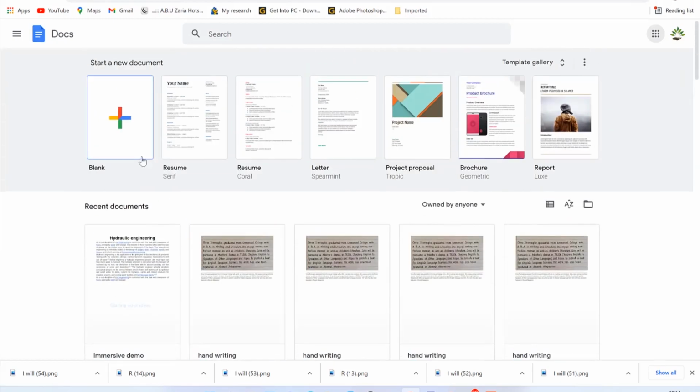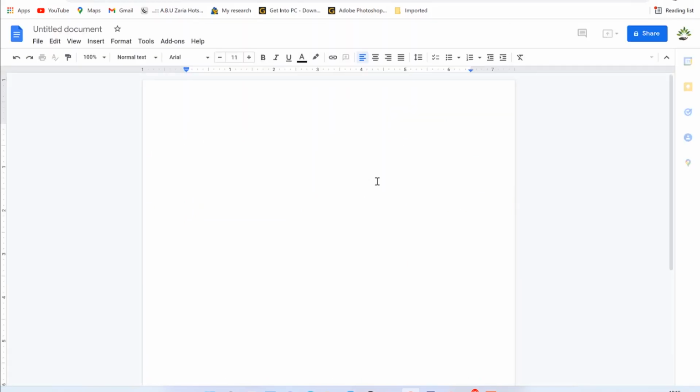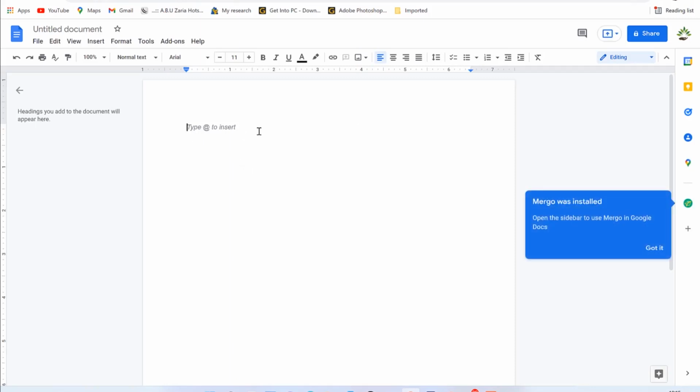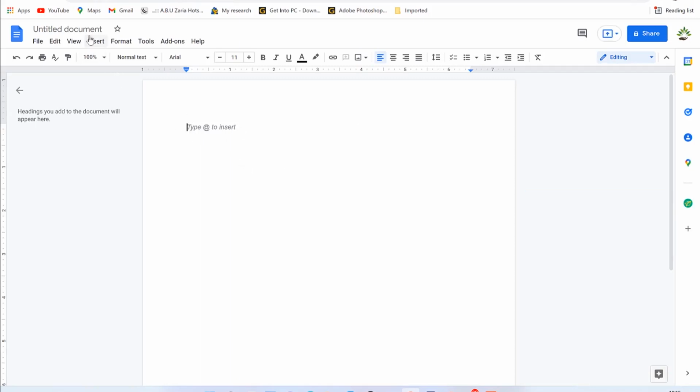But let's say for this tutorial we are starting with the blank page. So we'll click on this to start a blank page. Once you're here, the first thing you will notice is that you can start typing immediately. And the first thing is to give this document a name. You can rename it over here. So let's just call it public speaking.